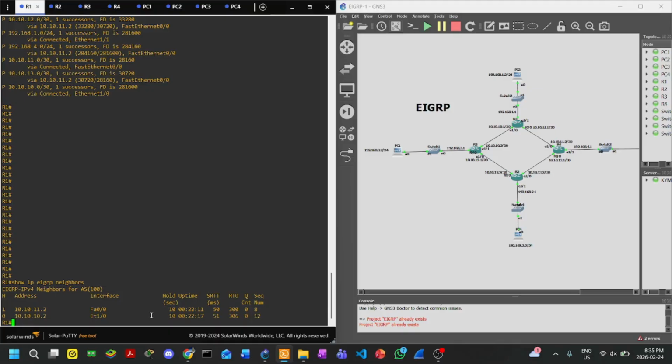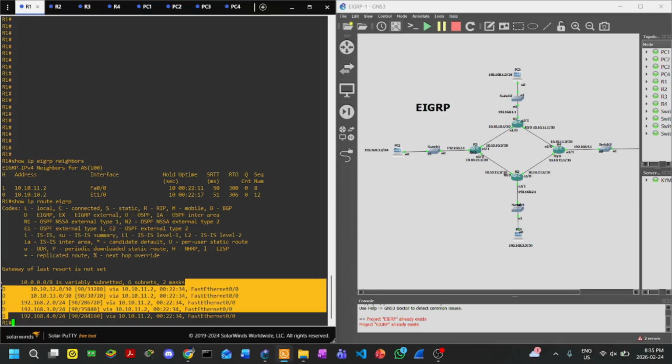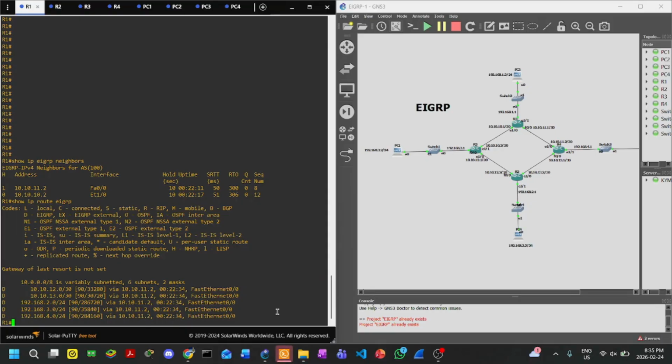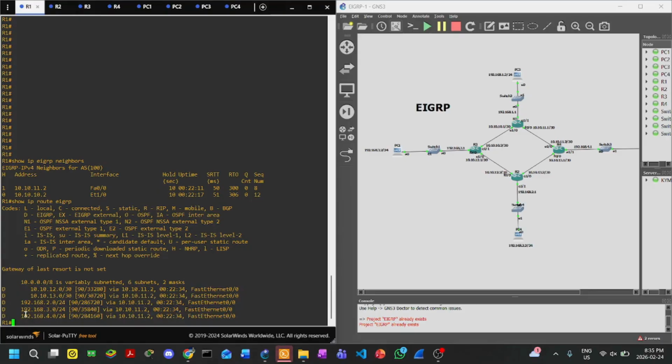I can go show ip route eigrp, and this just shows the routes that are learned dynamically. These routes are learned through EIGRP, and it confirms that EIGRP is actually learning networks from the other routers. So yeah, the other routers are telling router 1 this information.